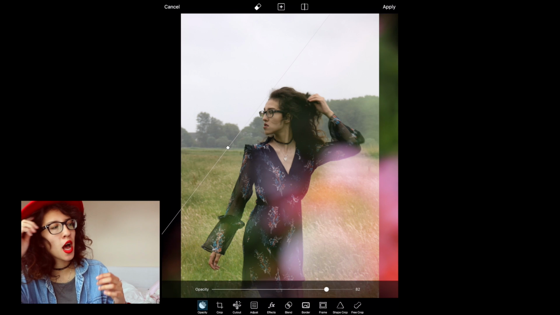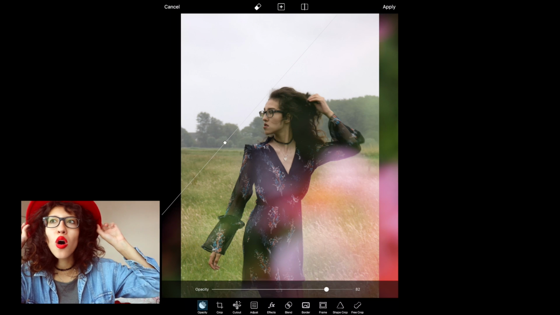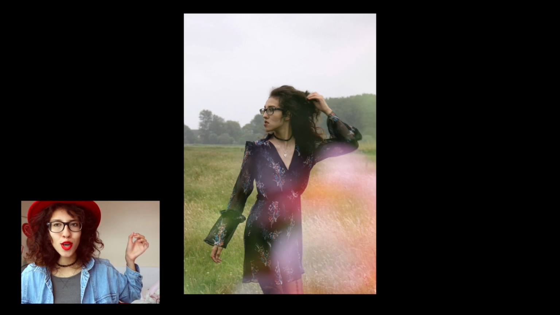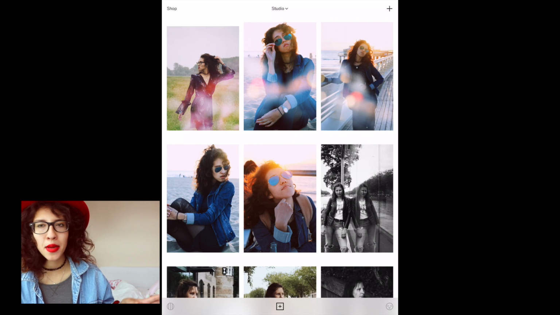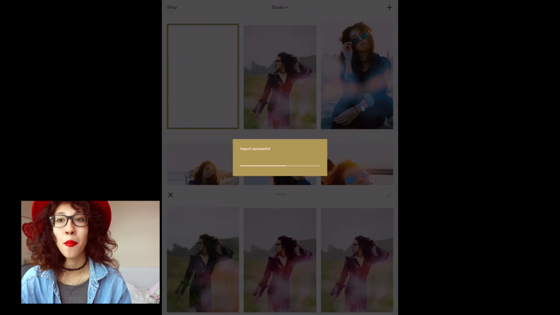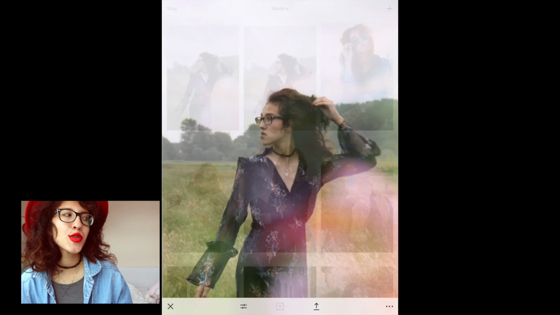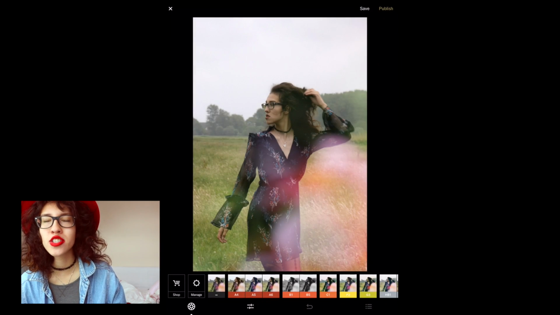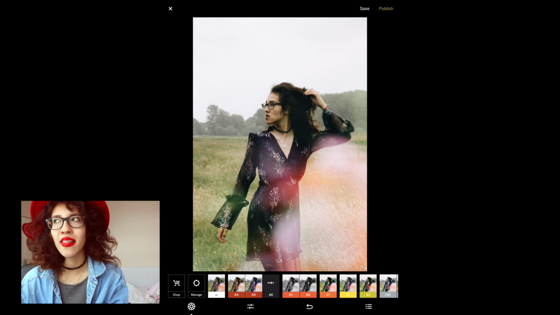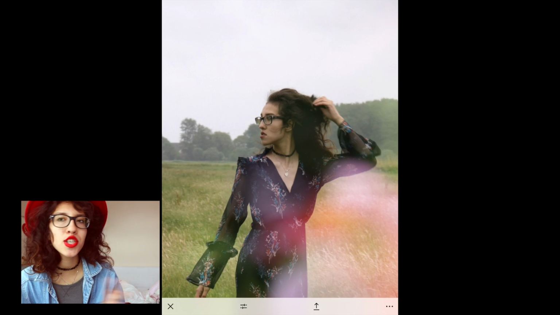So then I open it up in ViscoCam, which is available only for iPhones, so I'm so sorry. And I'm just going to play around with the presets. What I like about Lightroom is that you can buy presets, and that's what you could do with ViscoCam as well. You could just buy a package of presets, and that's what you could do in Lightroom as well.